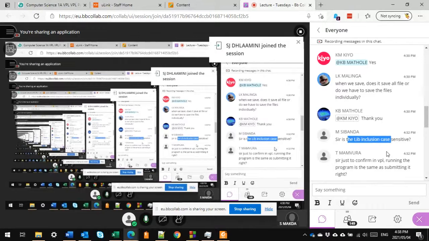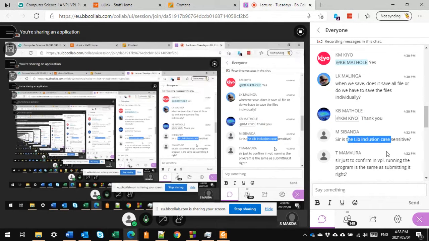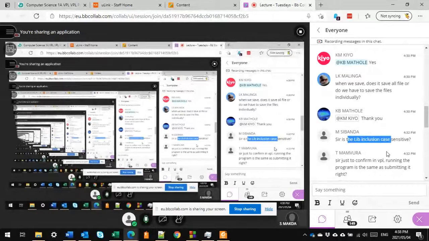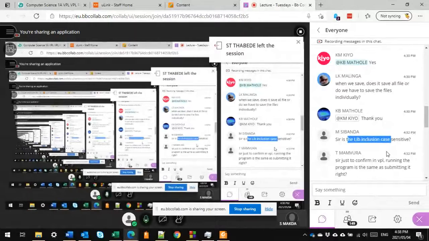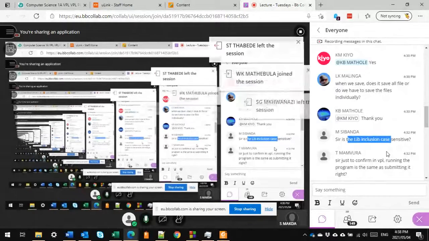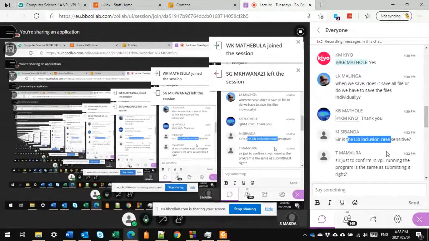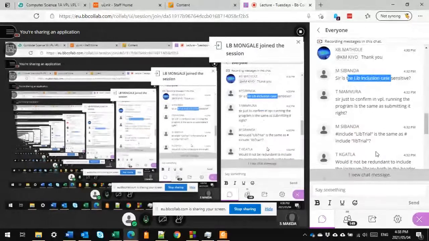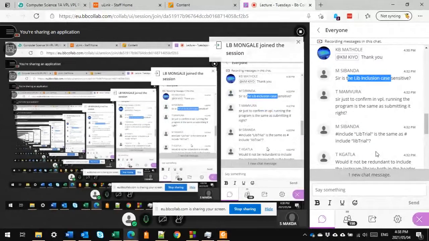Sir, is the library inclusion case sensitive? Yes. So Mr. Sabanda, spelling in C++ is in fact case sensitive. That goes for variables, namespaces, anything like that. Those are all case sensitive. The only things that are not case sensitive, I just want to think. I think it's the preprocessor arguments, for instance. No, those are also case sensitive. Yeah, no. So if you're ever in doubt in C++, case matters.